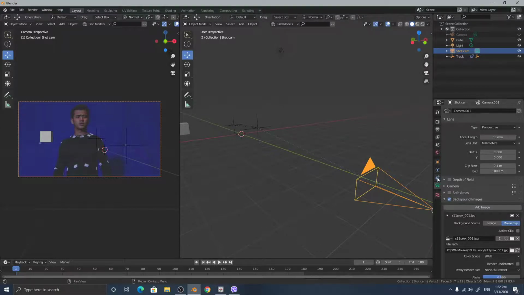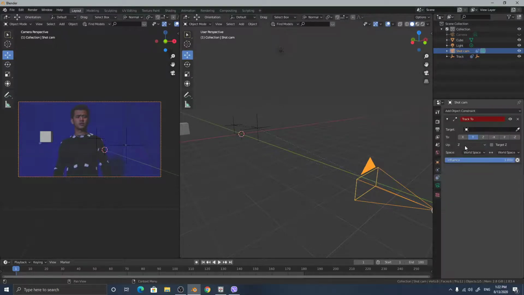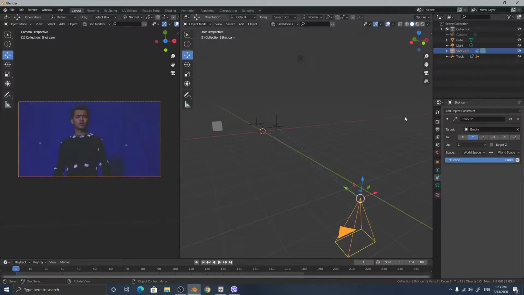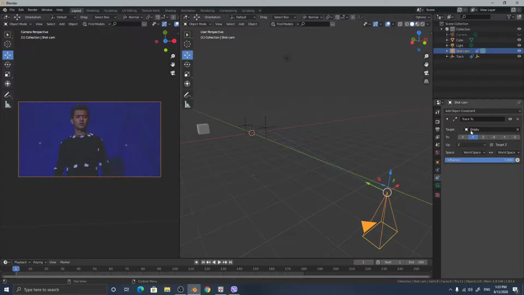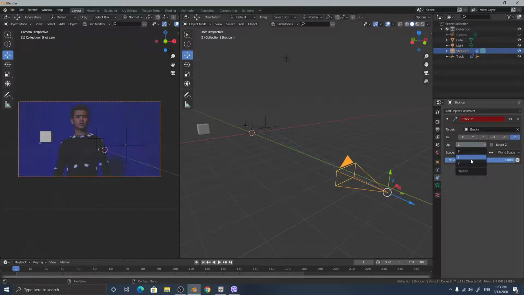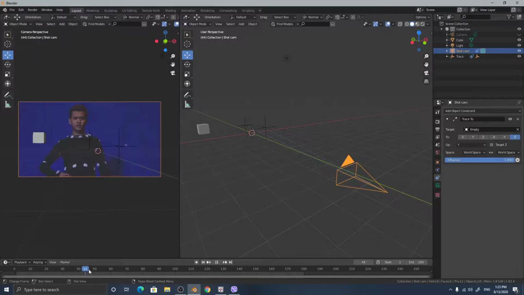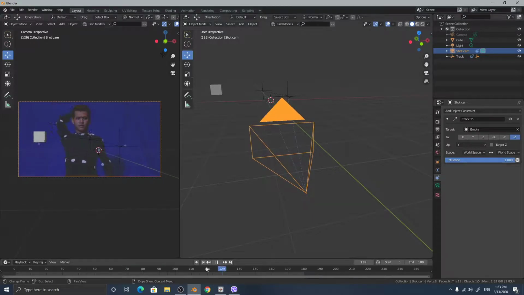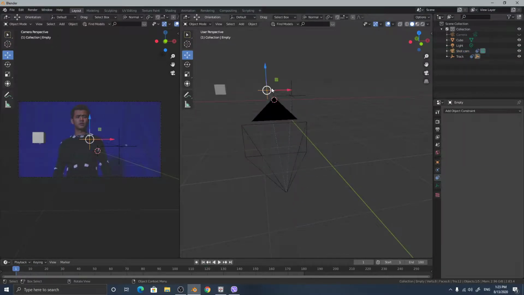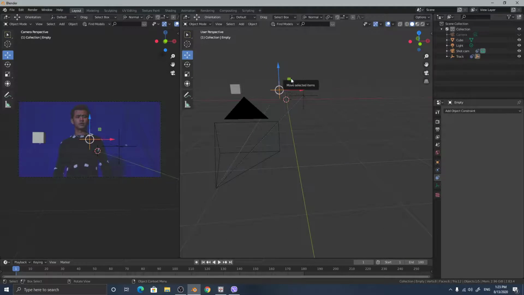Select this camera and add constraint, track to constraint, and choose the new empty, and it will rotate because the track axis is Y, so I will change this to -Z because +Z is this rotation and the up axis is Y. Now this camera has movement, a little movement, but it is not the one I want. Let's change the camera angle.